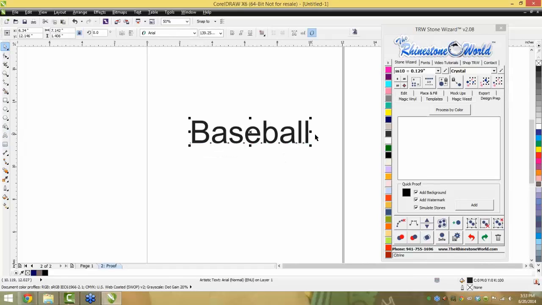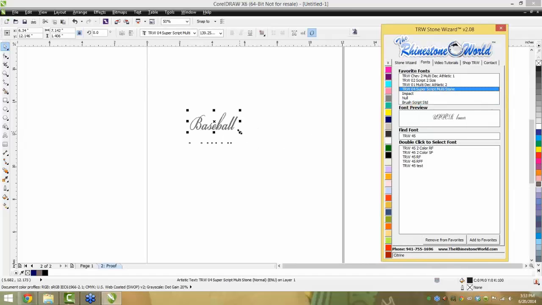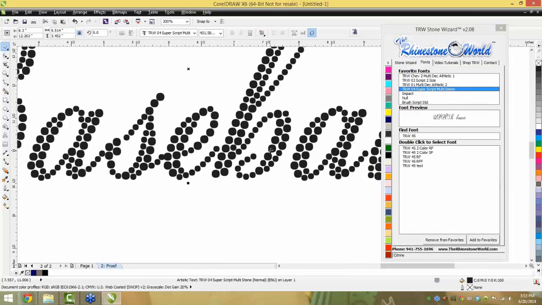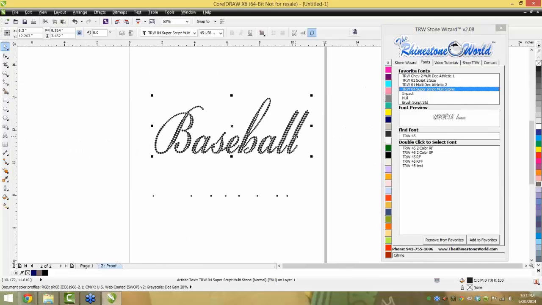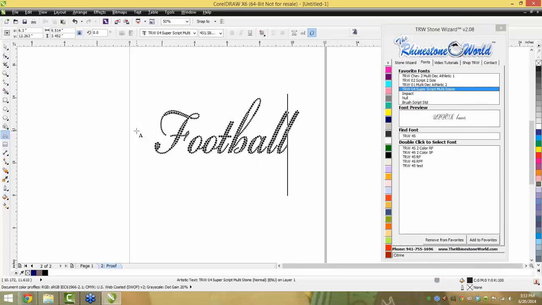So baseball, and go to the fonts tab, and the font that we released today is the TRW04 Superscript Multi-Stone. So look at how sweet that typed out. It's a script font, it's all rhinestones, and if you look, you can see it's different stone sizes. So very easy, again, just to show you. I type out the word football, it's going to type out just like that. It's going to type out perfect.